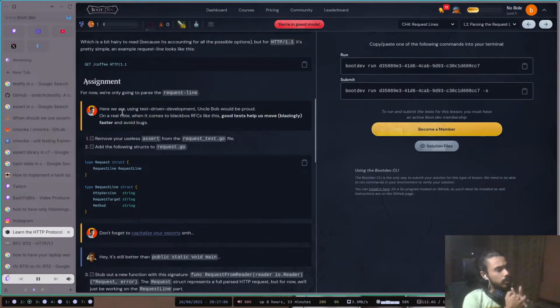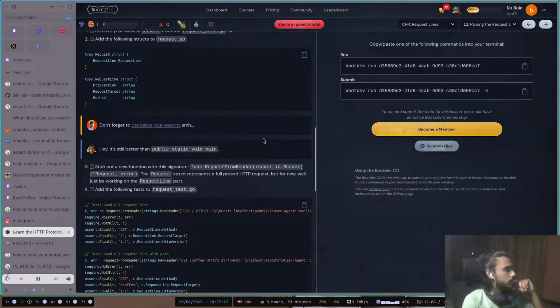Remove your useless assert from the request test code file. It's still better than public static void main. Okay. Stub out a new function with the signature function request.